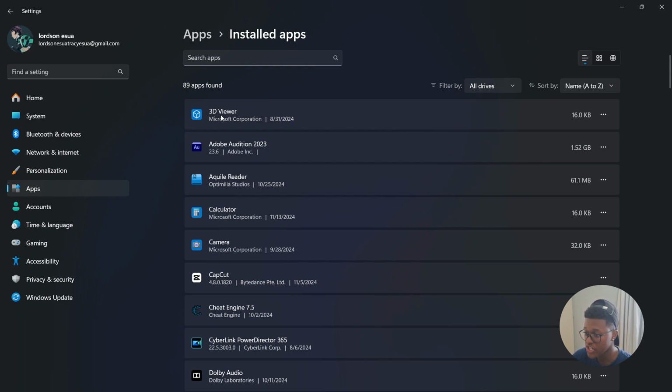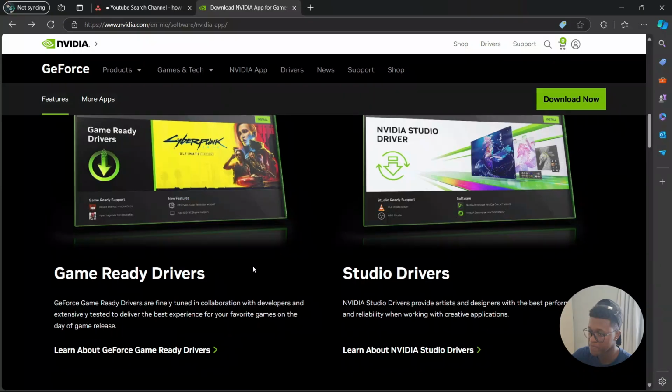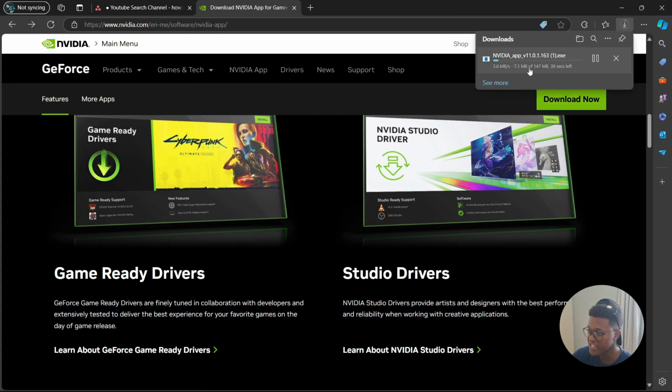Now, if you're installing Geforce Experience from the current installation application from your device, then what I would recommend is you need to go to the website and then download the latest Geforce application. So you are going to go to www.nvidia.com and you're going to go to the Geforce section and you are going to go to the right side here and then select the download now option. And that's going to download the latest Nvidia application. So once it is done downloading, you are going to install it and then see if your problem is fixed.